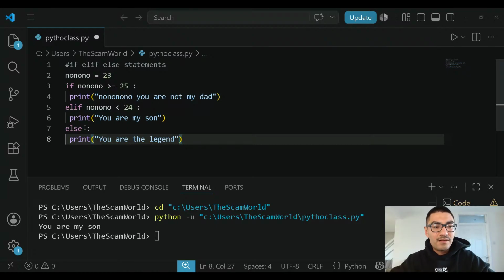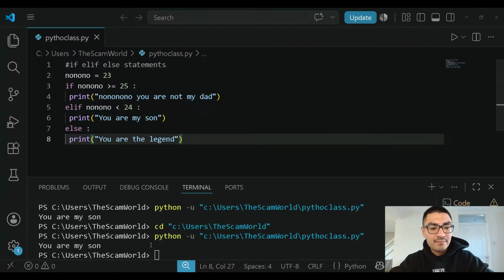So for example, let's run this again. And we also have the same condition, which is elif no is less than 24. You are my son. And that's basically what happened on that one.